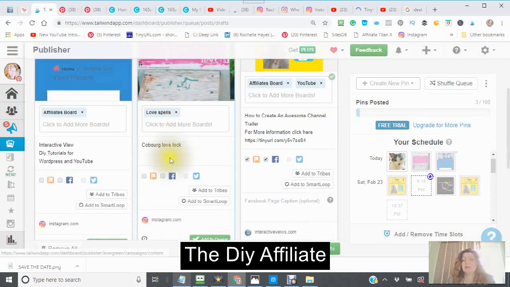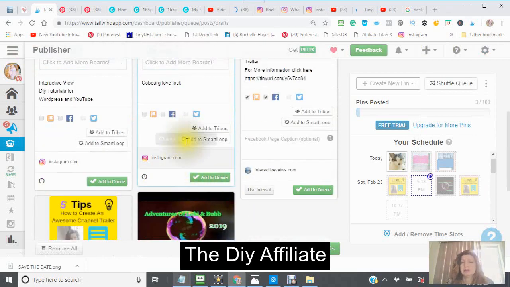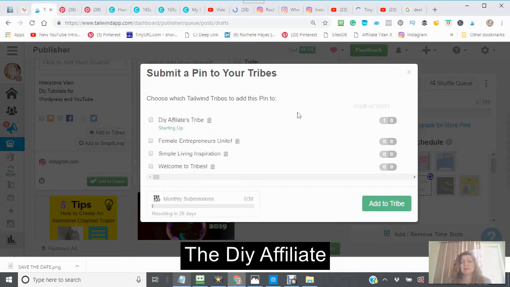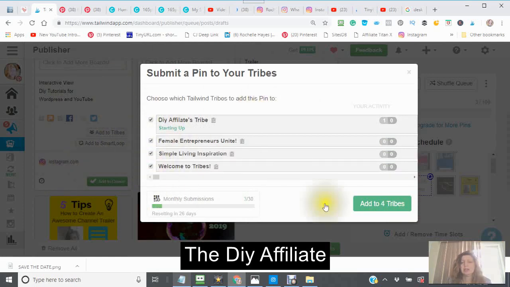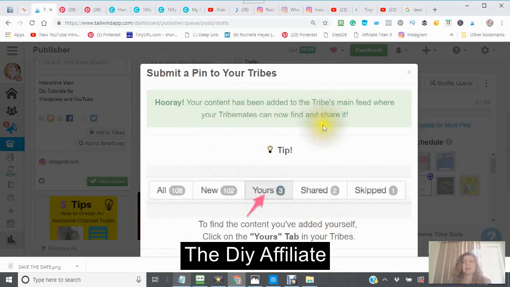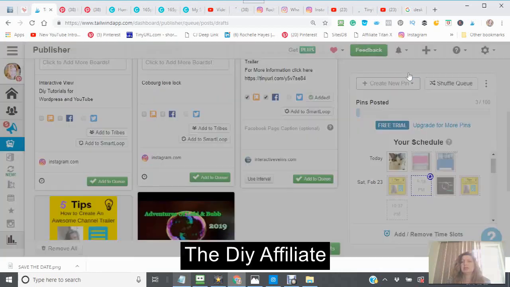Okay, so the next thing that we want to do is we want to then add it to tribes. So I'm going to add it to my tribe, to the three tribes that I joined. So now I've added it to the tribes. Okay, this is just a tip. It shows you what has been added. Okay, that's yours. So let's just click that.